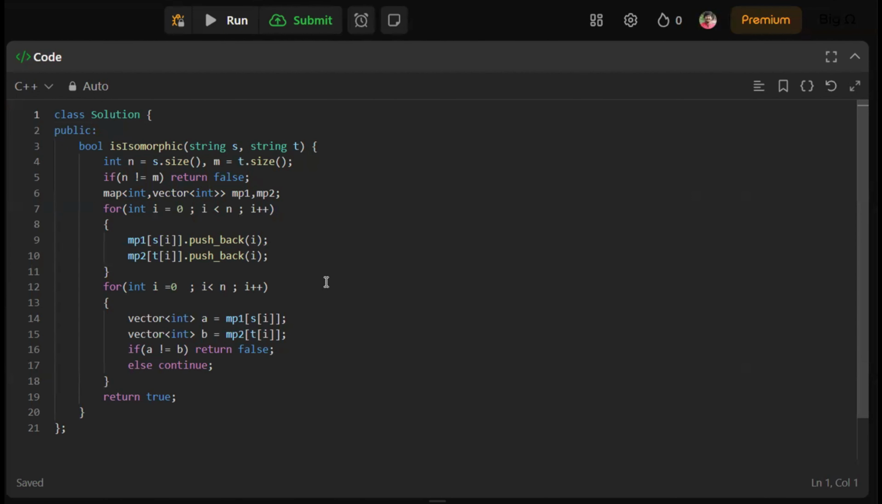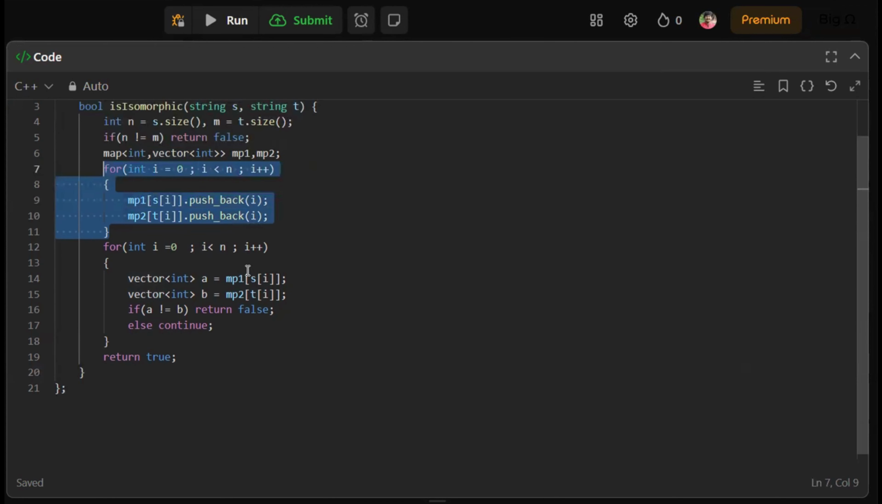In this problem, the code is pretty simple. At first, we are given a function and two strings as parameters. We have to check whether the lengths of the two strings are equal or not. If they are not equal, then we have to return false. Otherwise, we have to take two maps and store the occurrences of each character in key-value pairs. After that, we have to check whether the occurrences are equal for both of the strings or not. If they are, then we have to return true. Otherwise, we have to return false. I hope you understood the code.